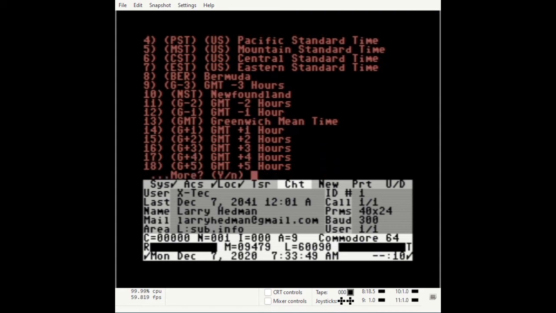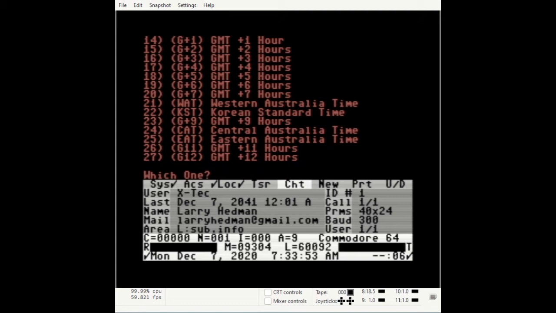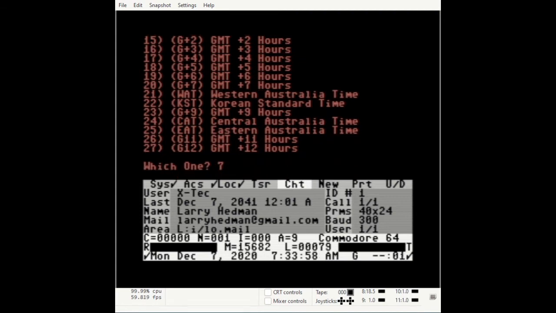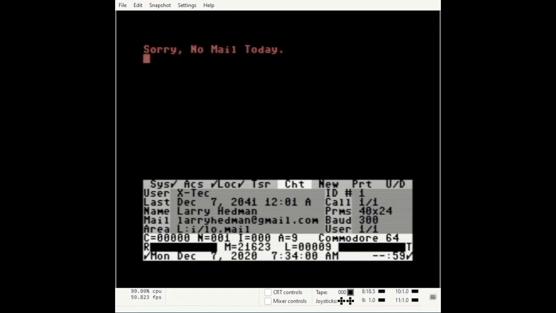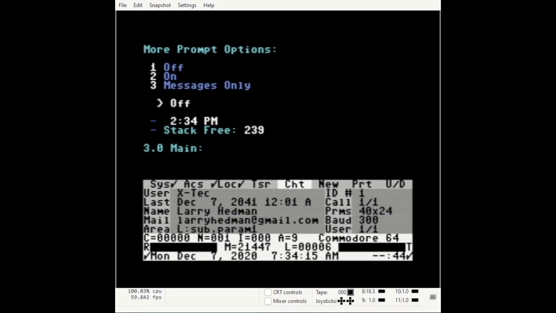The BBS will display a list of time zones. Select the time zone that the BBS is operating in and enter the number corresponding to it. Enter MP to disable the More prompt. Enter IM. This will take you to the configuration module.